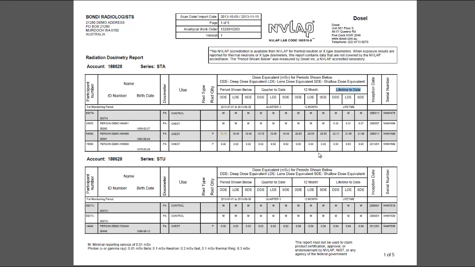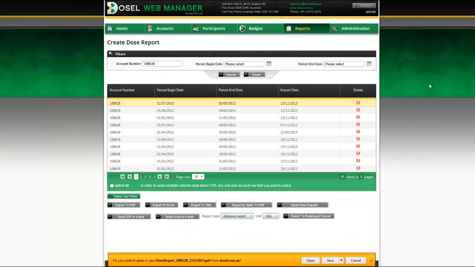These dose reports can be customized, and for example this 12 month can be replaced with the year accumulations. We can also set the birth date not to be shown, or we can change the unit of doses. Here we selected millisieverts, but we can change it here to microsieverts or to millirems.